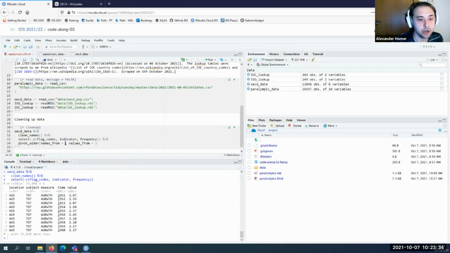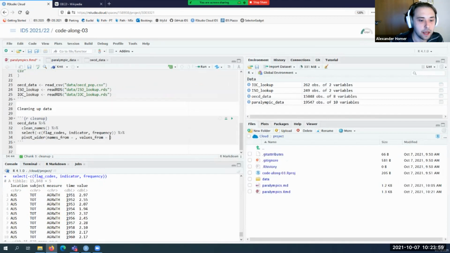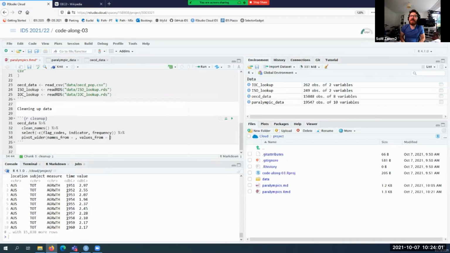So does anyone know what I should put in? Let's do the easier one. Where's the values from going to come from? What do I need to put here? So which column of our existing ones, the one you can see at the bottom of my screen here, I'm going to make the font size bigger as well. The clue is in the name. Value, yeah, value.